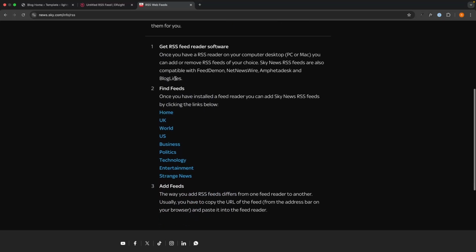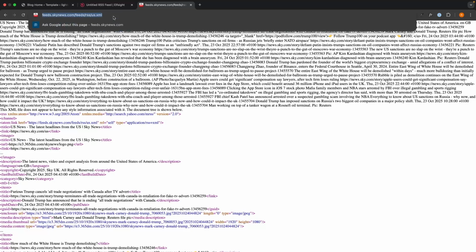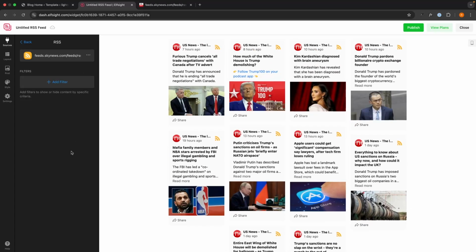We can then go down here and choose which feed we want to go with. So I will select the US. And then in terms of the link, it's simply this link at the top. So we can copy that and then we can paste it in right here and click on add. And just like that, this is now added in. So we can see all of the news in the US in the past day. And this is crazy. I had no idea about this, but that's beside the point.